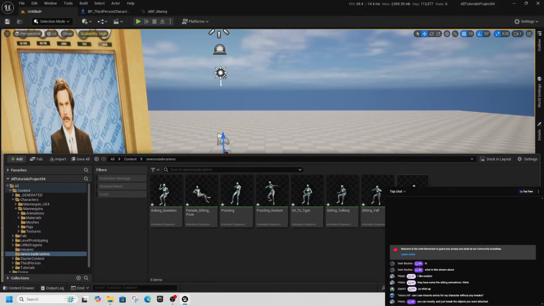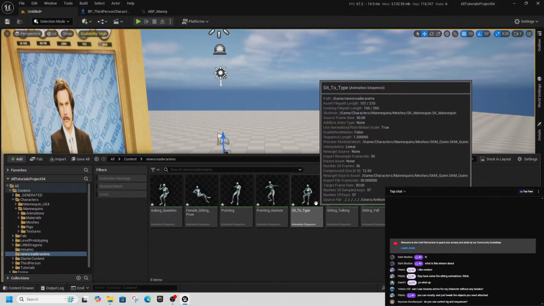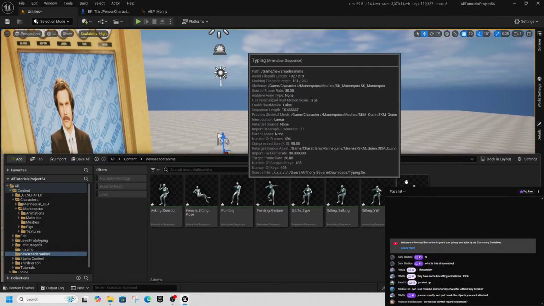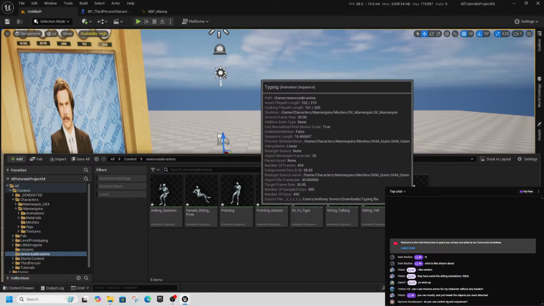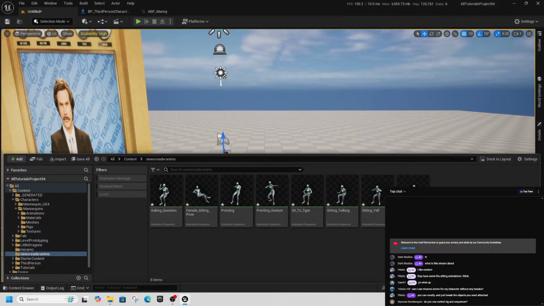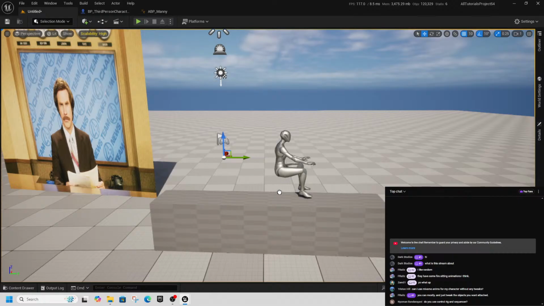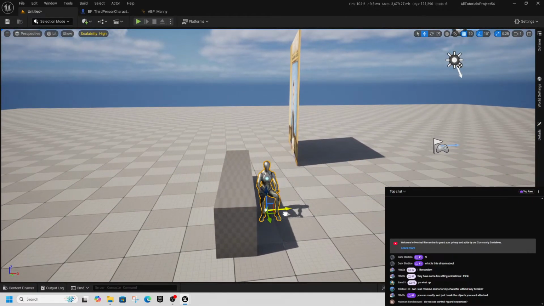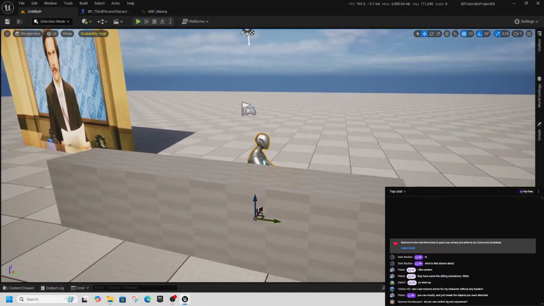So now I've got all these newsreader anims, and I want the... Do I use control rig and sequencer? I will be in like 10 seconds. Yes. Once I figure out which one I want to start with. Typing seems alright. Let's get the proportions of this table correct.